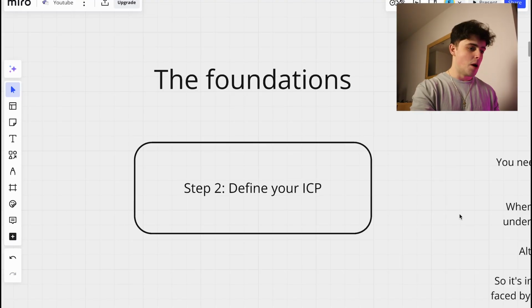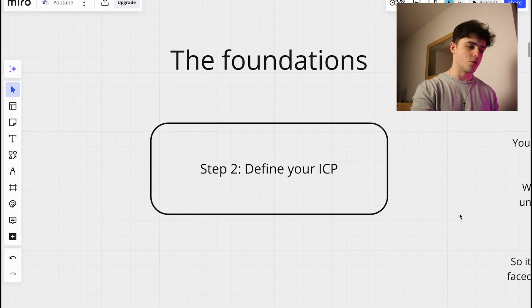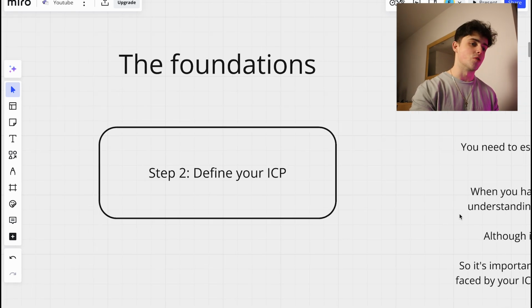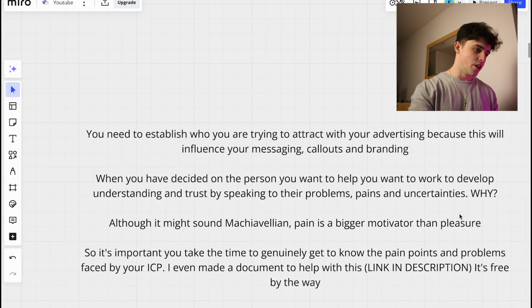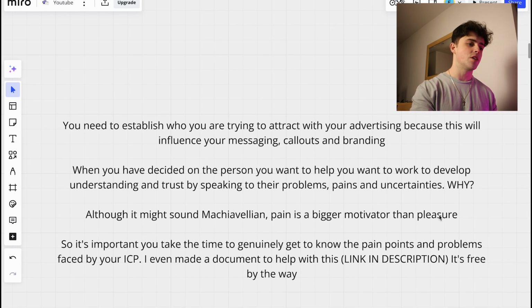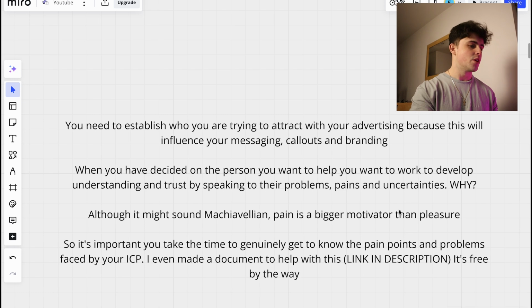We're going to cover the foundations, and then we will get into the good stuff that, quite frankly, everybody is probably here for in the first place. But like I say, this stuff is important, so make sure that you do it. Step two is to define your ICP, ideal client profile. You want to decide who it is that you want to work with. You need to establish who you're trying to attract with your advertising, because this will influence your messaging, your callouts, your branding.